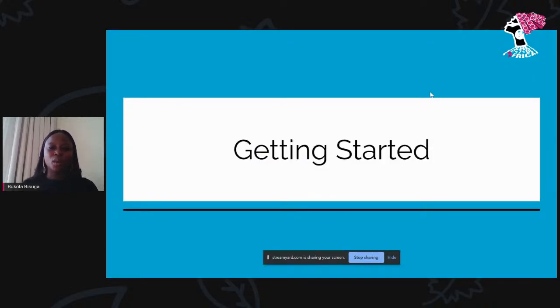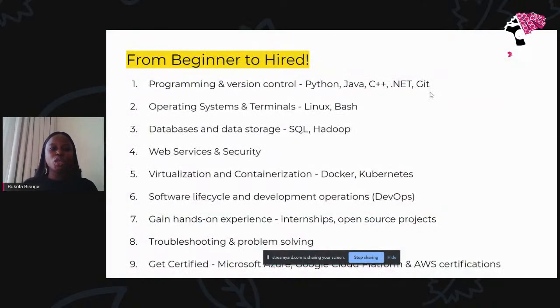Okay, so now we'll talk about getting started. You could either be wanting to transition into cloud engineering roles, or you don't have any experience in tech at all and you want to get started. Like I said earlier, the paths are really similar. You need to have knowledge of programming and version control. So this is very important.